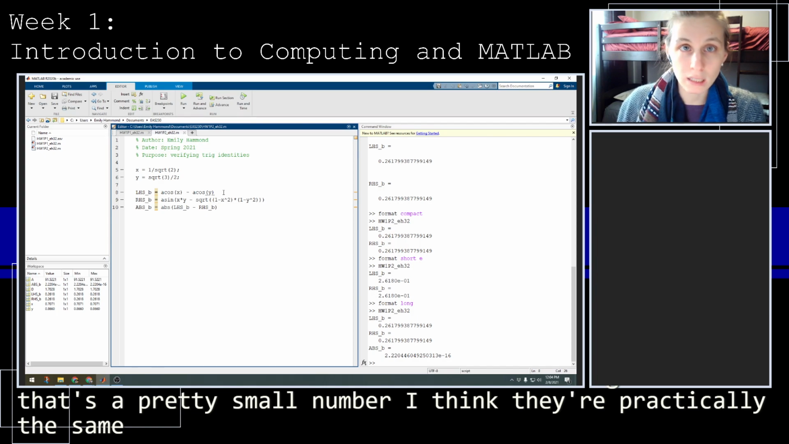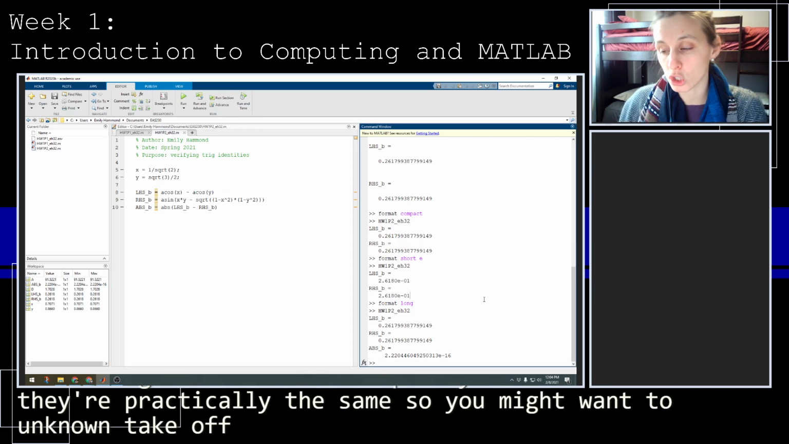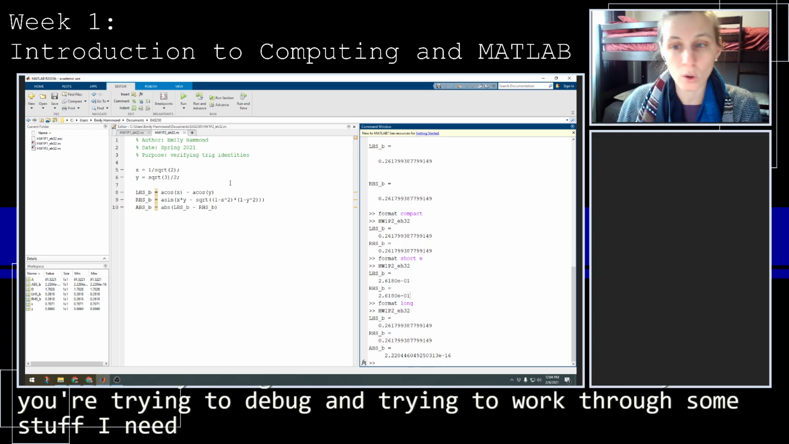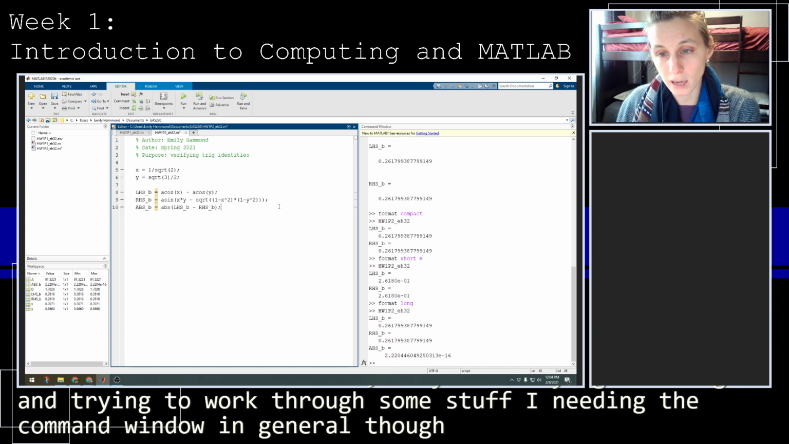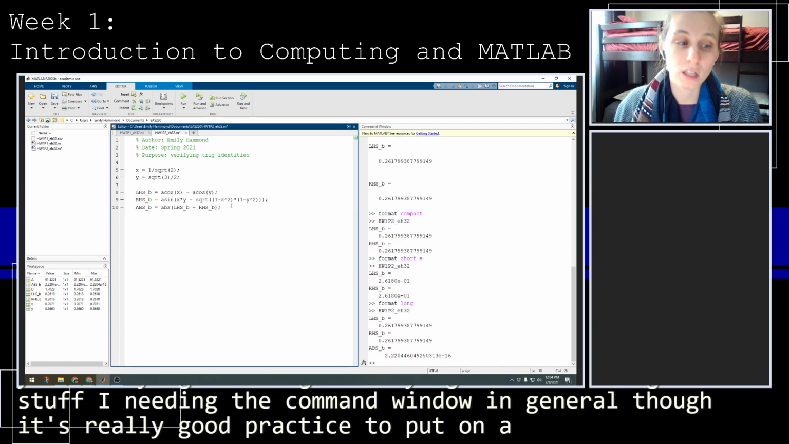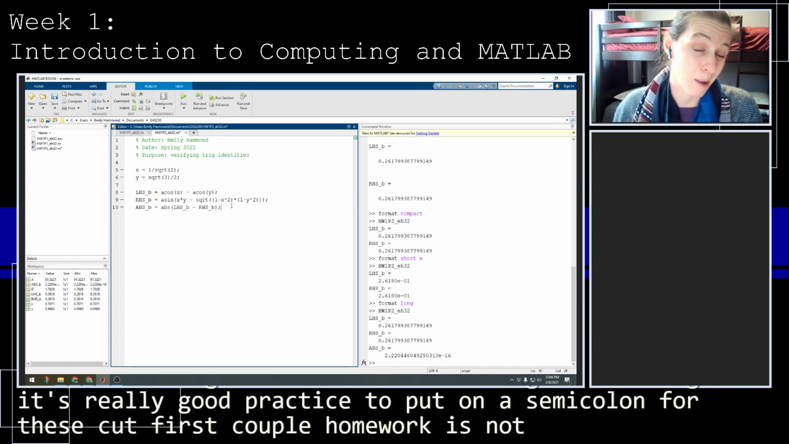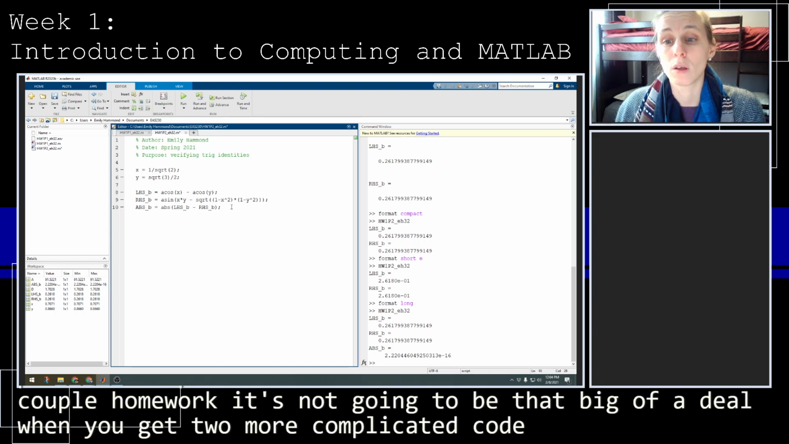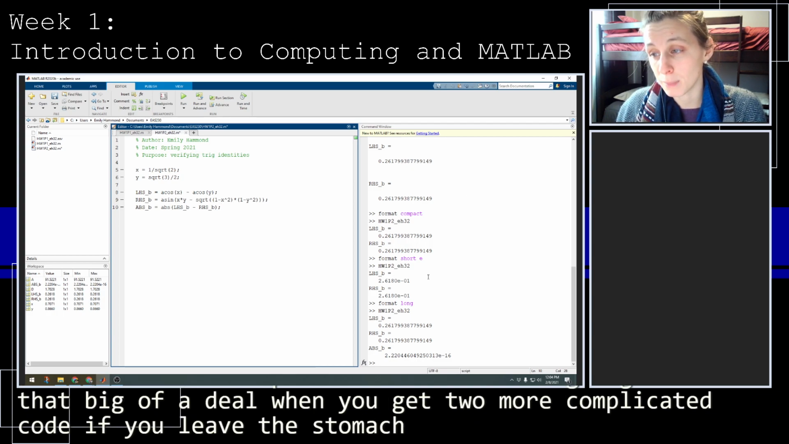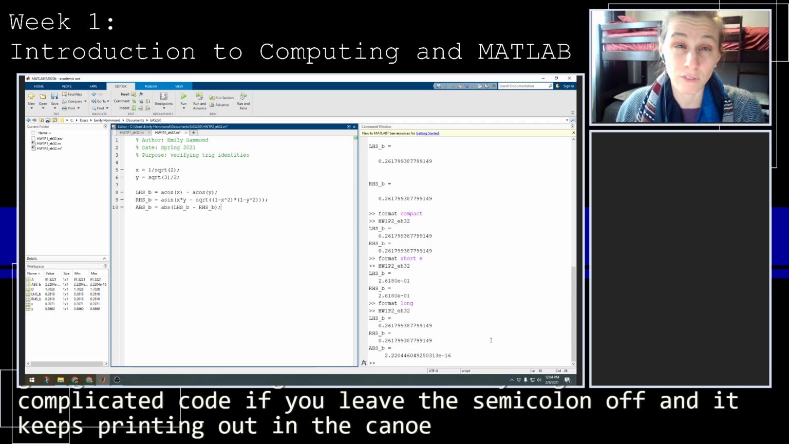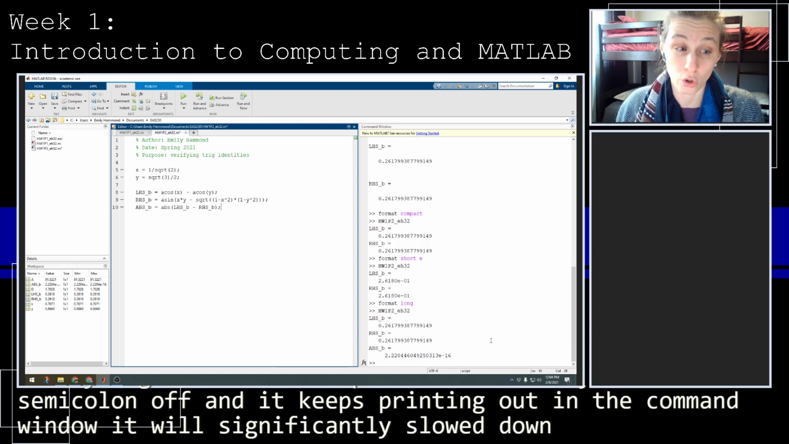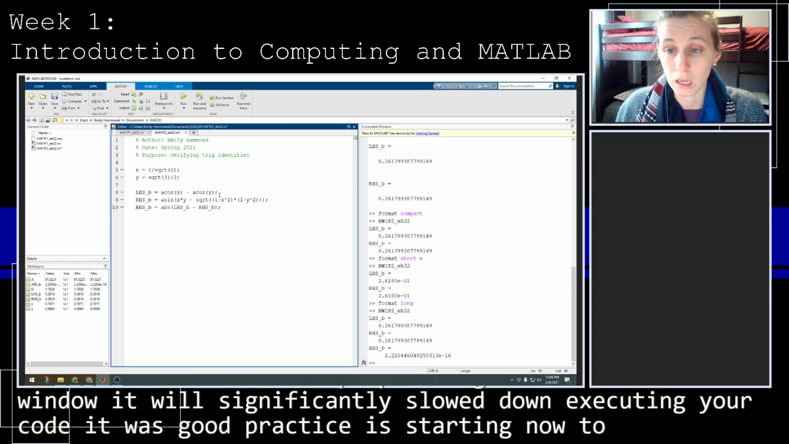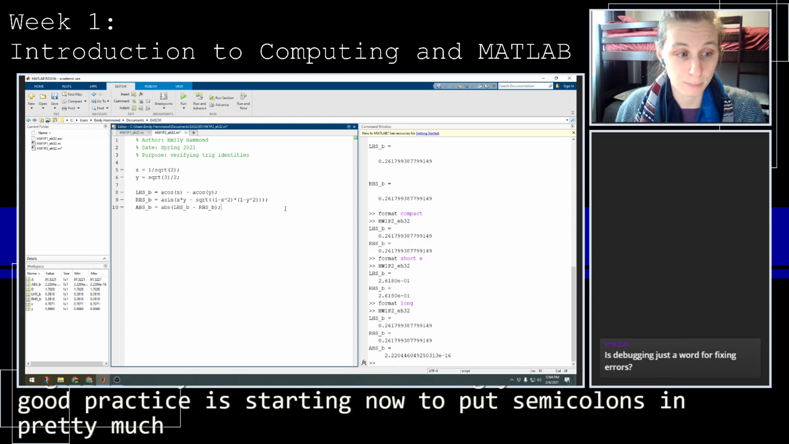So you might want to take off the semicolon if you're trying to debug and work through some stuff by needing the command window. In general, though, it's really good practice to put on the semicolon. For these first couple of homeworks, it's not going to be that big of a deal. When you get to more complicated code, if you leave the semicolon off and it keeps printing out in the command window, it will significantly slow down executing your code. So it's good practice to start now to put semicolons in after most lines.